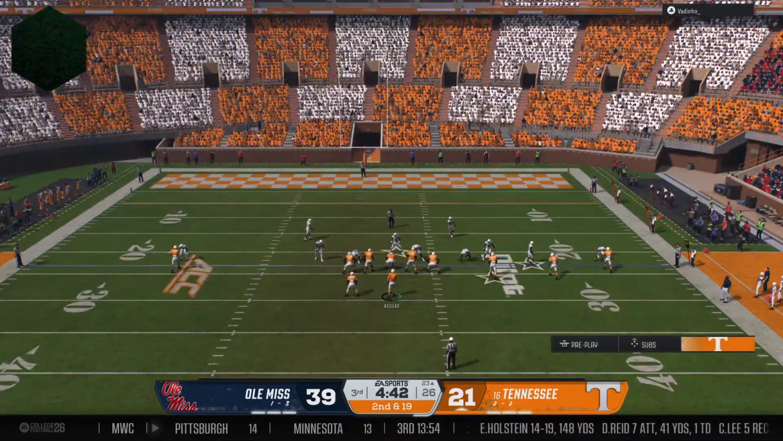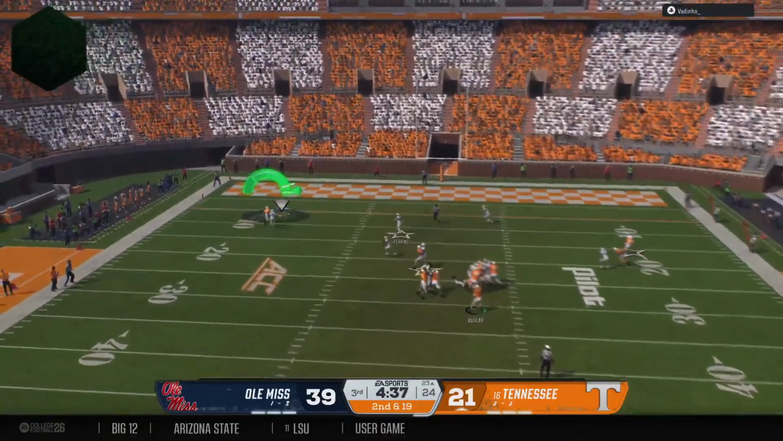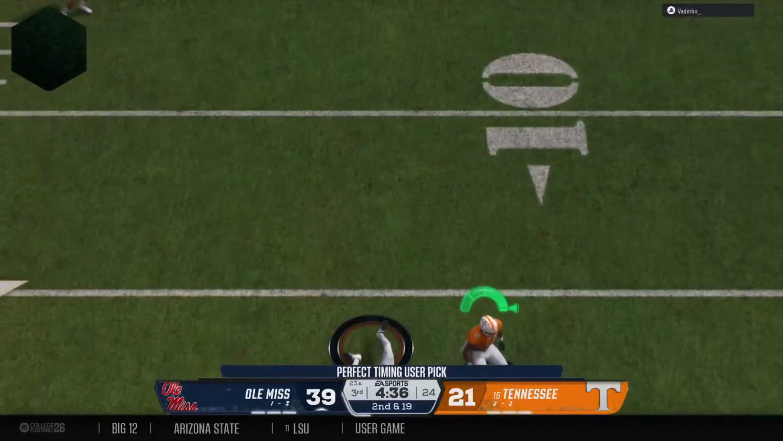And the Volunteers trying to find their way forward after the big loss on the last play. Unloads to the wideout. And it's picked off for the third time.